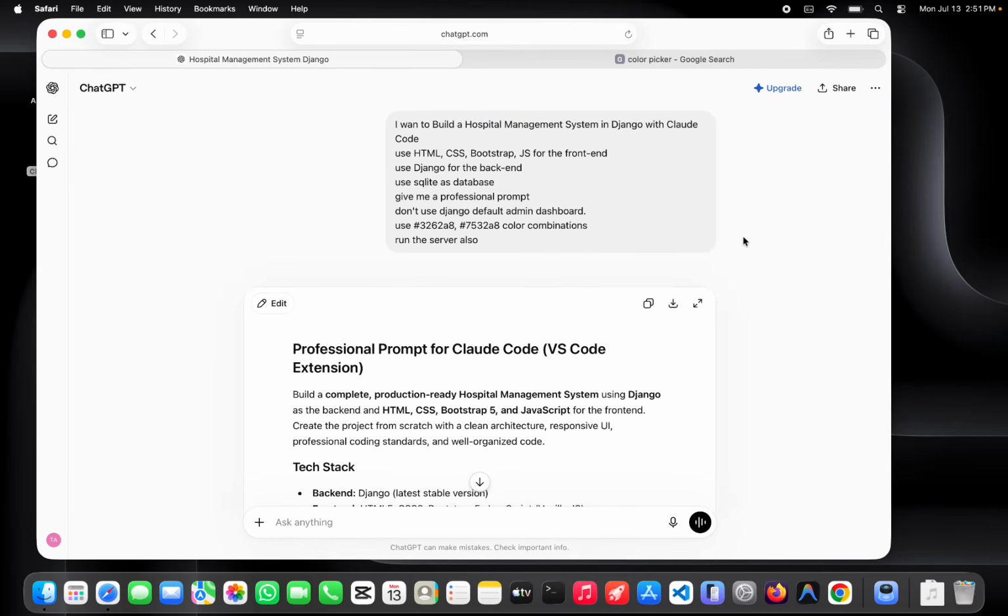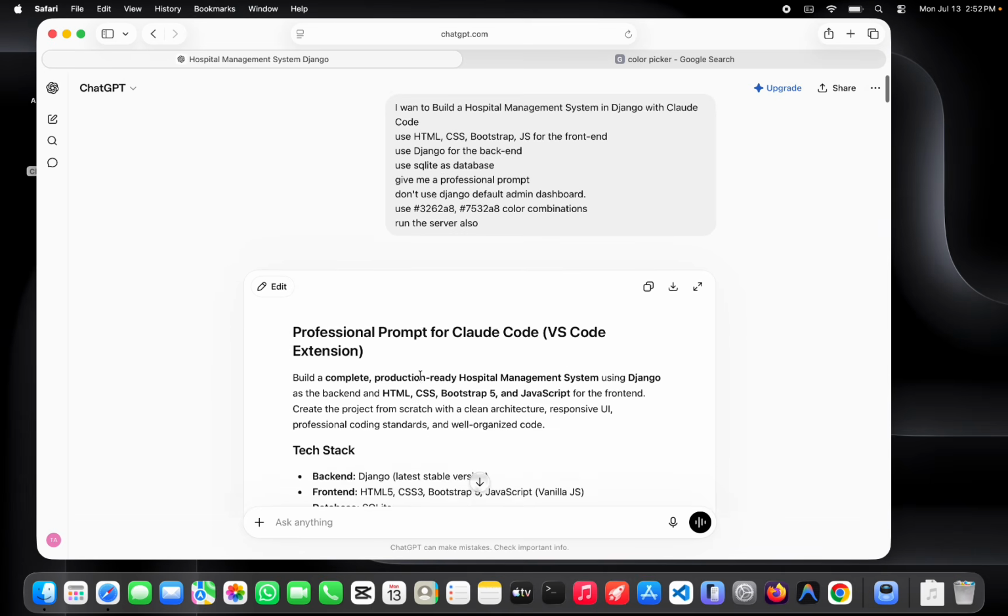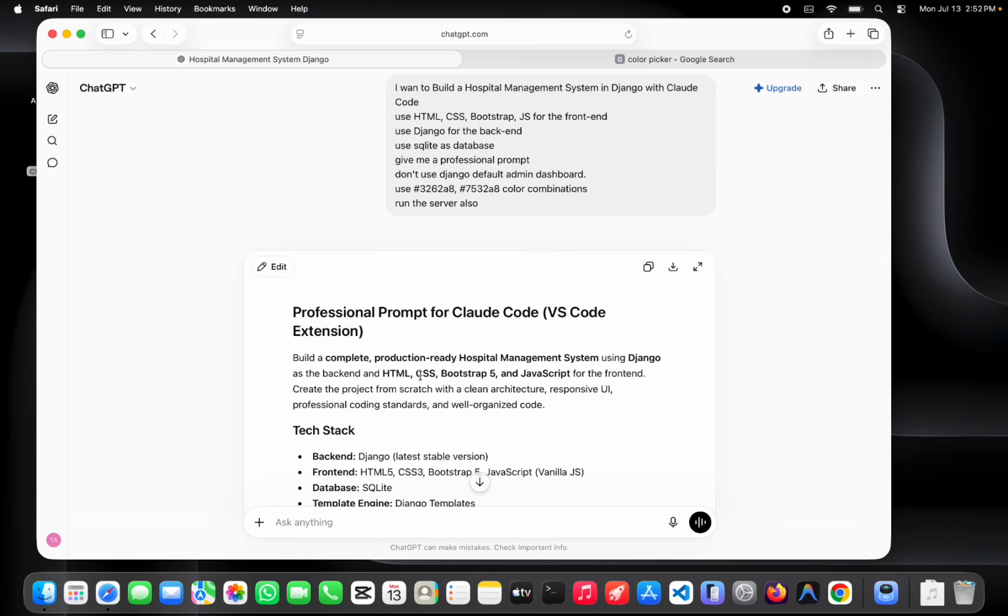a hospital management system in Django using Claude Code. So I'm going to show you here all the steps. We are going to install Claude Code at first, and then we are going to give this prompt in Claude, and then Claude will generate the whole project for us. So let me show you where you have to install Claude.